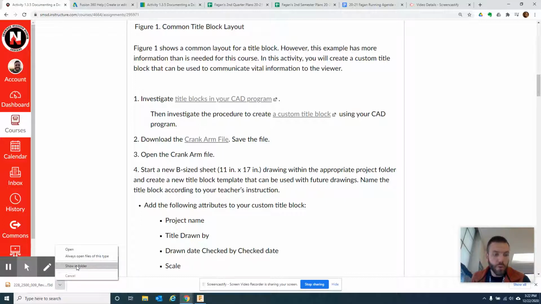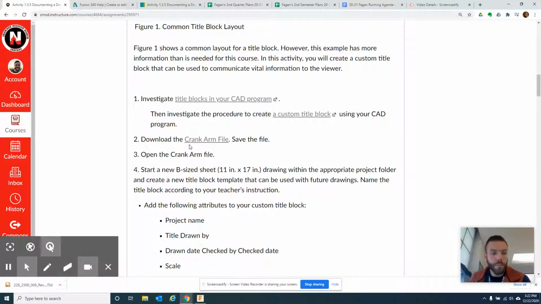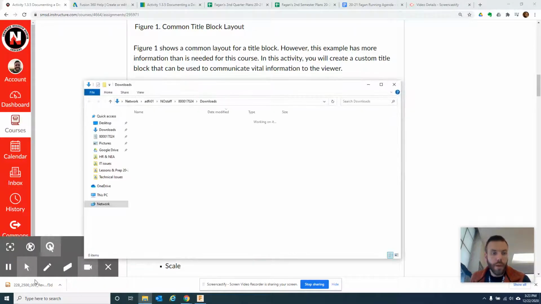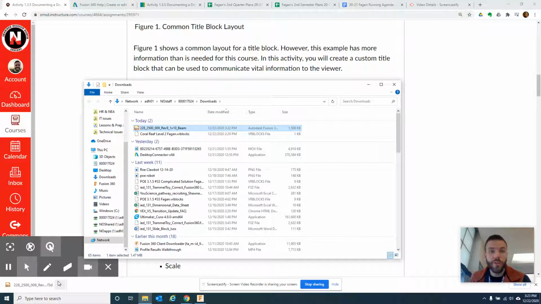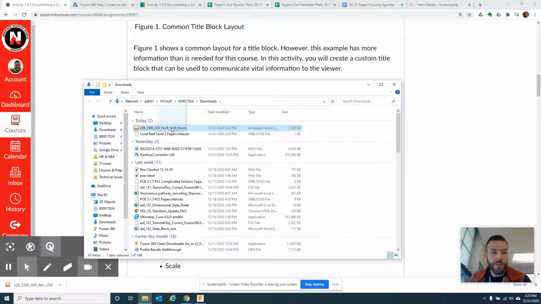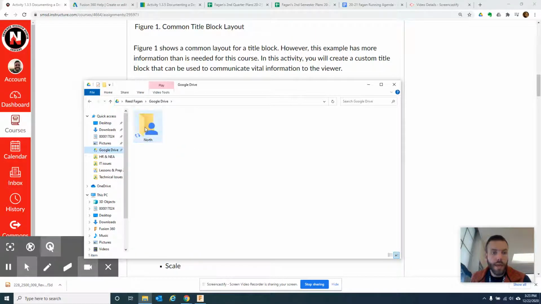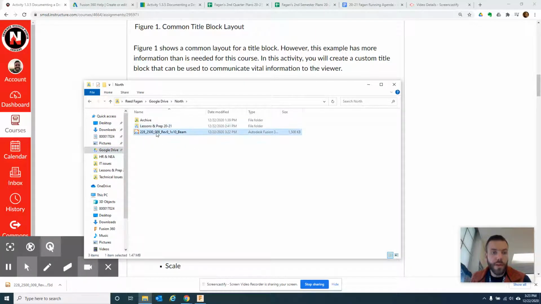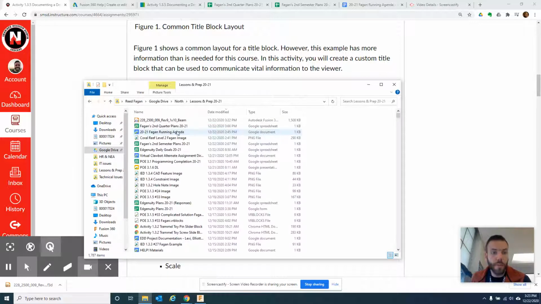Once it downloads, this is what you're going to do. You're going to show in folder. It's going to be a little different with a MacBook. But I always do the show in folder option. I like to see where it's put it. Okay. And then what I'm going to do is save mine in my Google Drive. And I have a specific folder I save stuff in the Google Drive.